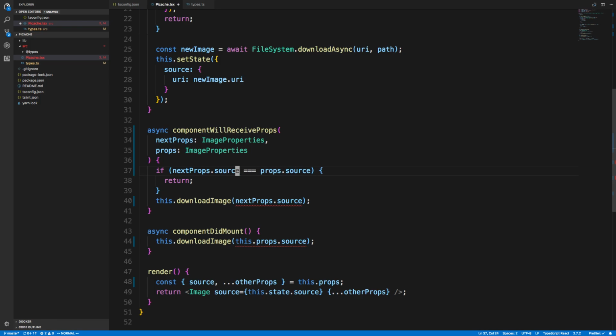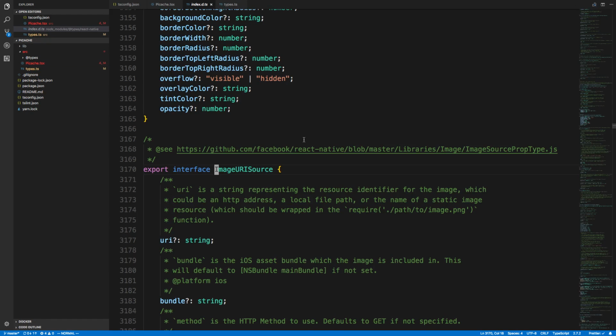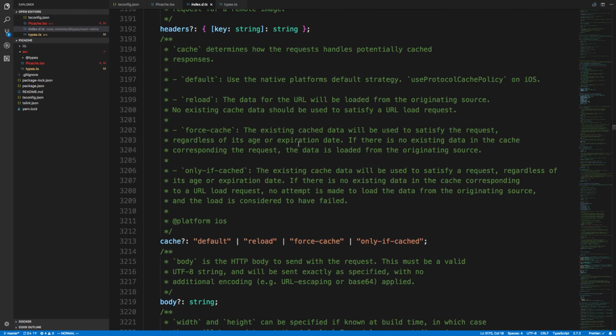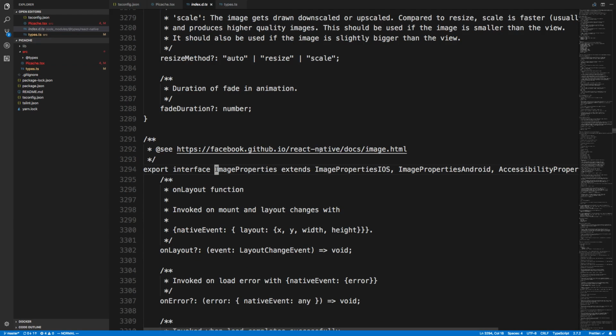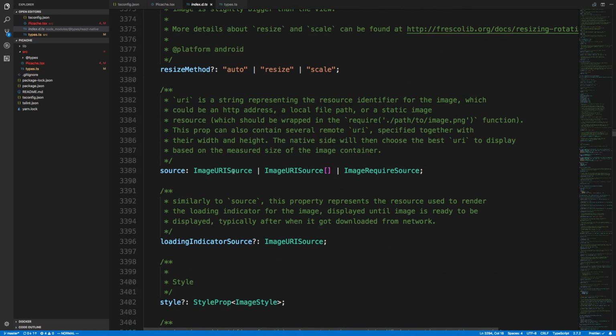Source, source. Okay, so now for download image, I need to handle a source, not a string. So this is going to be image URI source. And if we were to look at what this could be, here it is. So it could be a URI, and I actually want to support the other types. So where is image properties? I want to show you guys this. So it could either be an image URI source, an array of it, or an image require source.